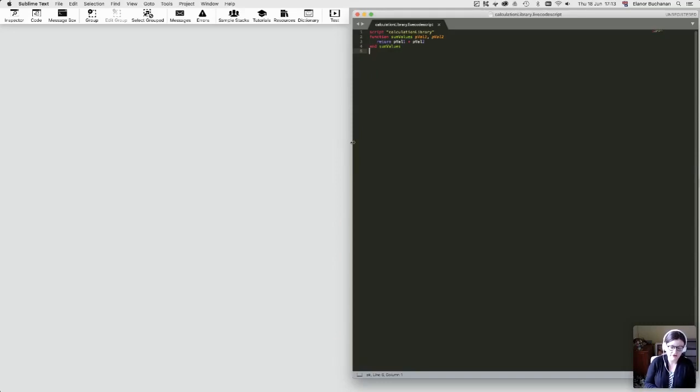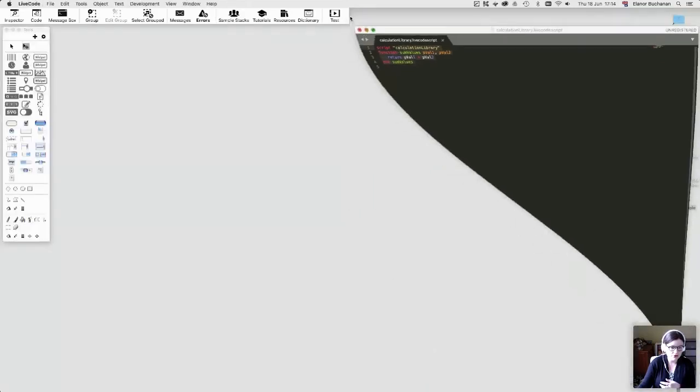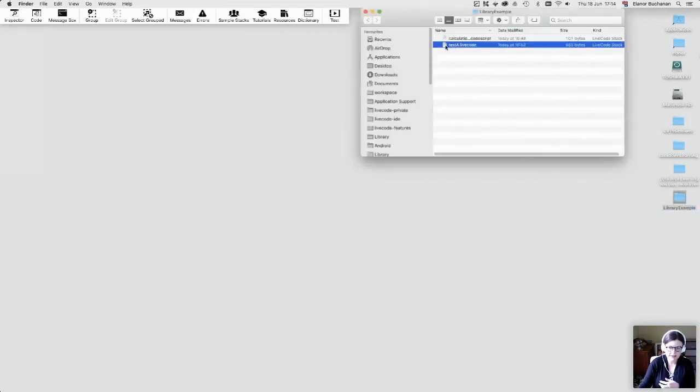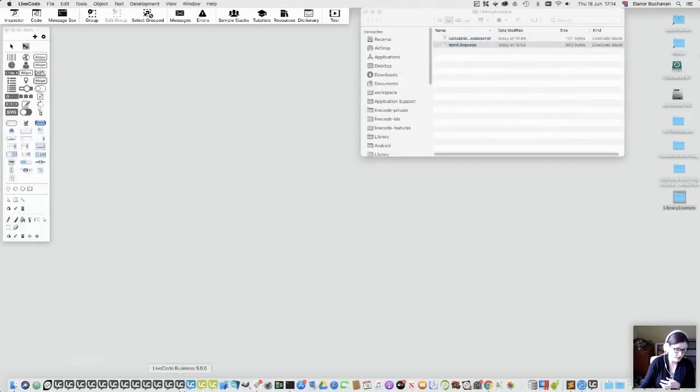It's a way of adding additional functionality without having to rewrite it every time, and it's separate to your stack, and you just include it. So it's a really useful thing, libraries. And the way that you use them in LiveCode is you write yourself a stack. I've got one here. This is my test A stack. Open this up.